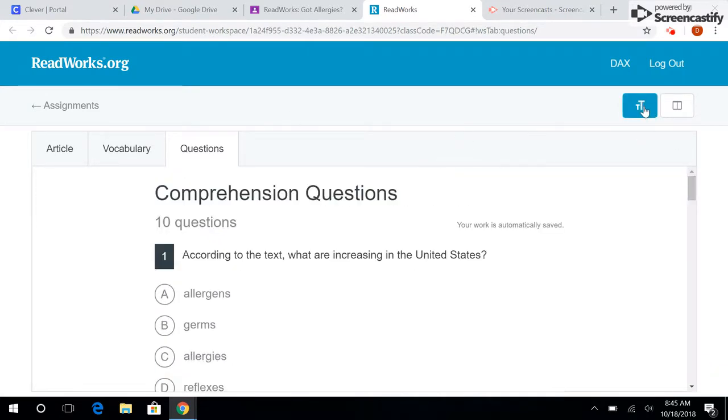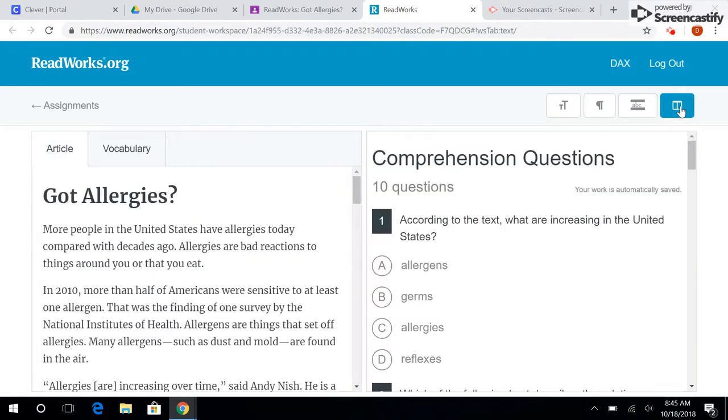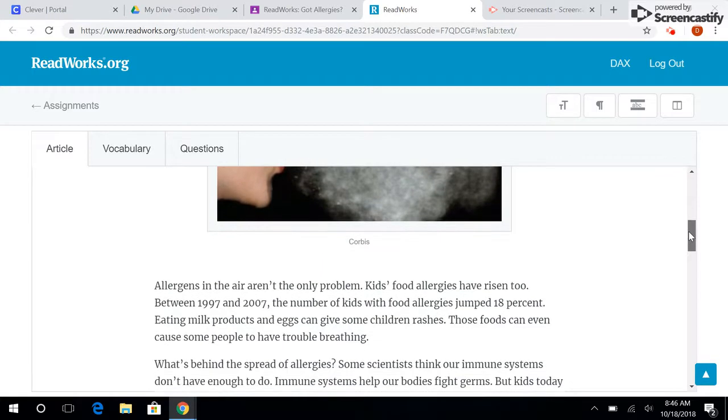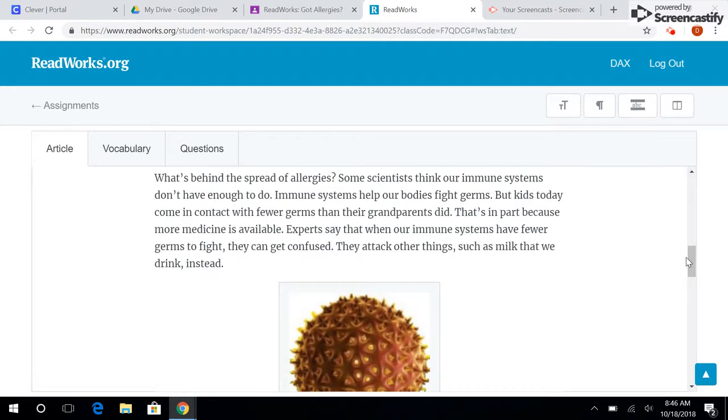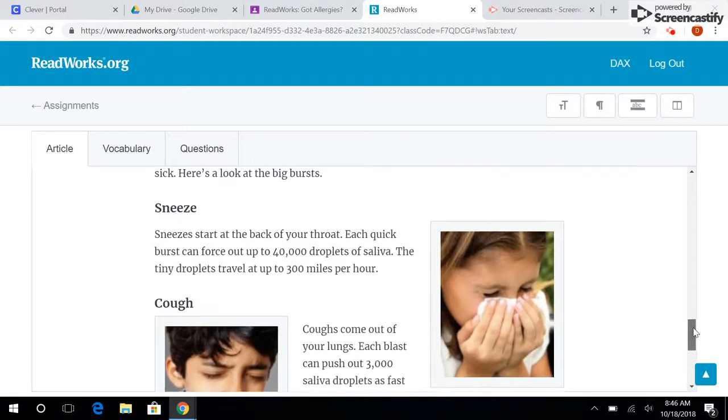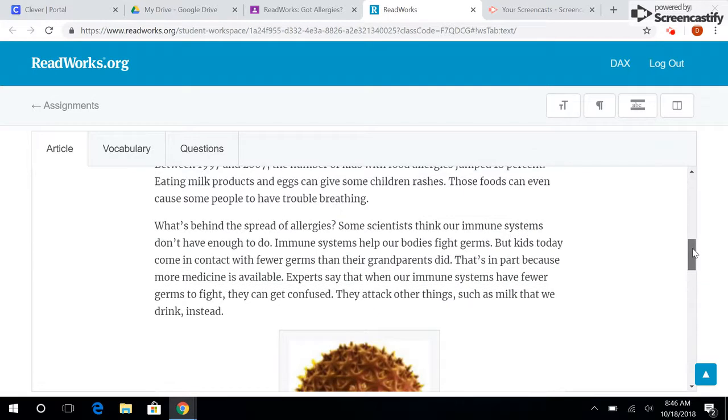And then the text feature can change over here so the letters can get larger. And then from the questions screen, you can choose this button as well. So the article is here. You're going to use the down button on your keyboard, or you can use your finger on the screen if it is a touch screen, or you can use your trackpad or your mouse to scoot this little rectangle down in order to read the whole article.